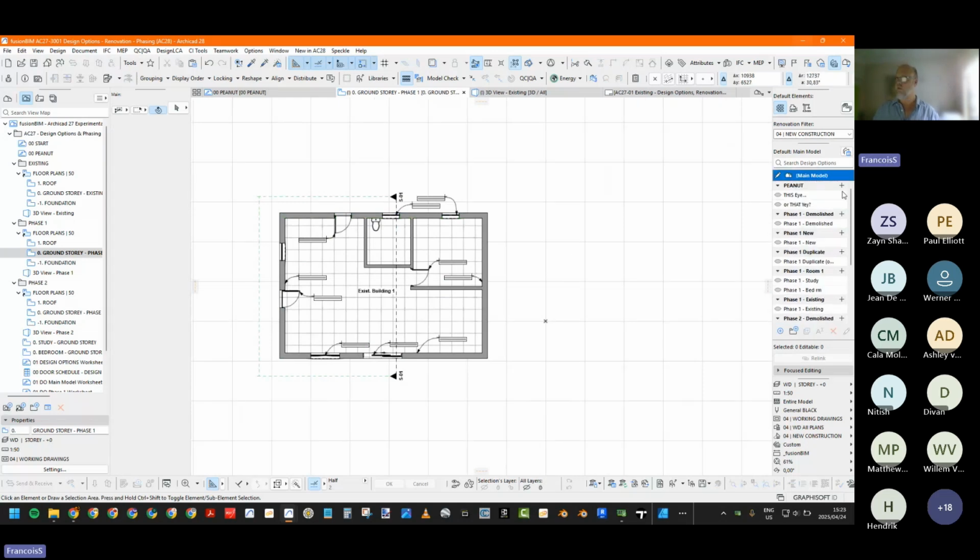But your main model, you cannot hide the main model. It's always on. It's like the Archicad layer. If it's an Archicad layer, you can't hide it. So that's another thing to keep in mind when you're building out your design option sets. And you can view the individual design options and the various sets as layers, which you can turn on and off, make visible or hide.